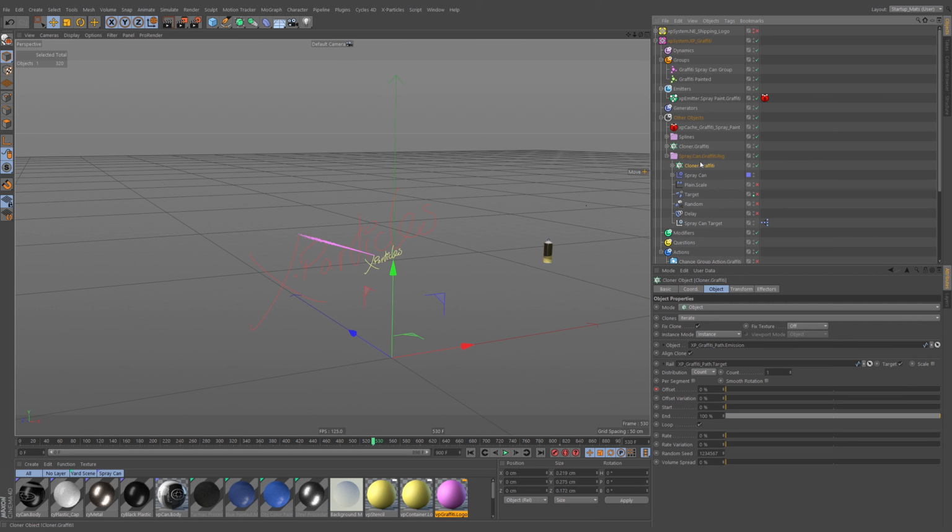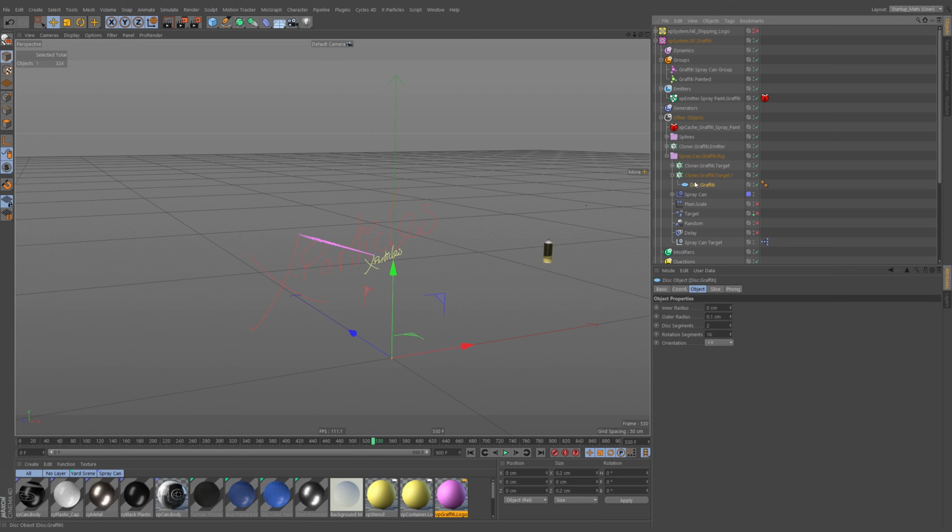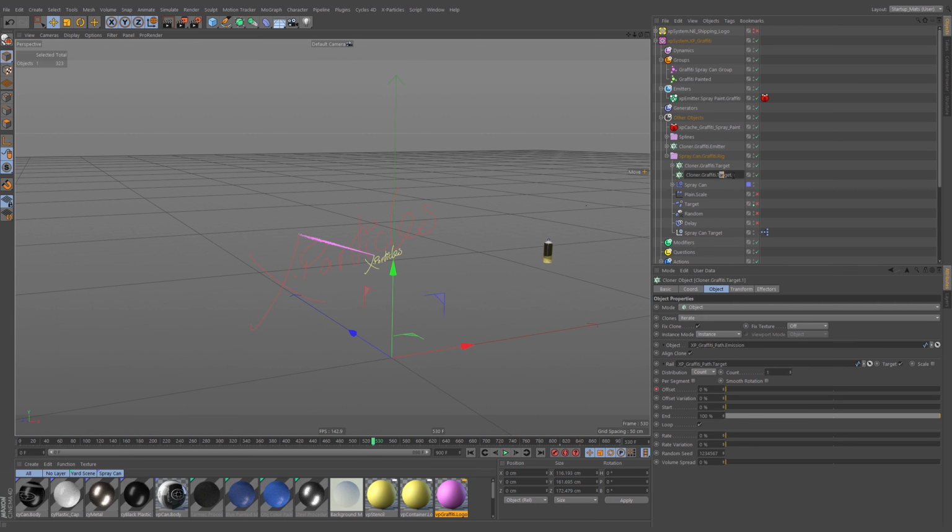And let's duplicate this graffiti one here. I can hide that. We should call this one emitter, because that's actually the one that's emitting stuff. This one, let's make it our target. And let's duplicate another one, get rid of its child. Sounds pretty bad. Let's not do that. Spray can. There we go.